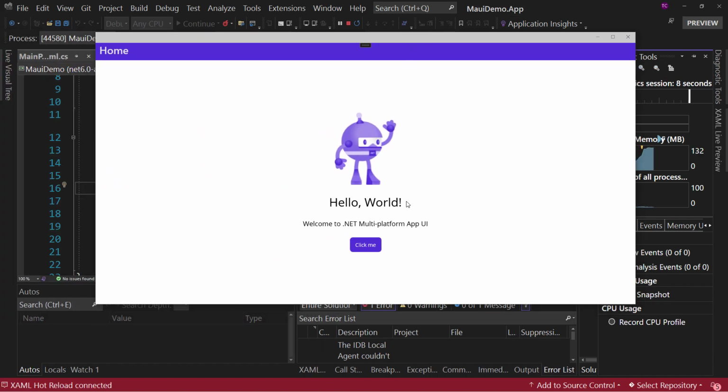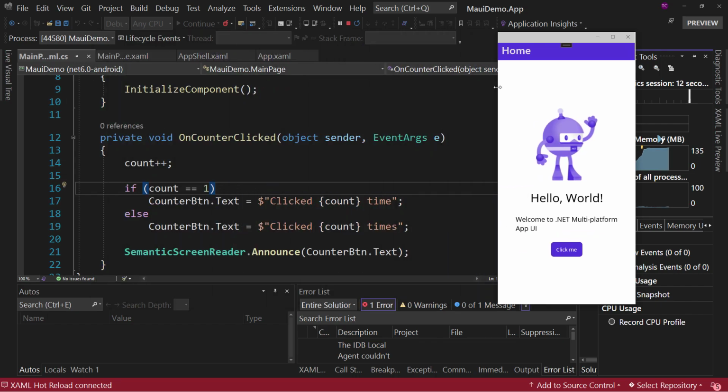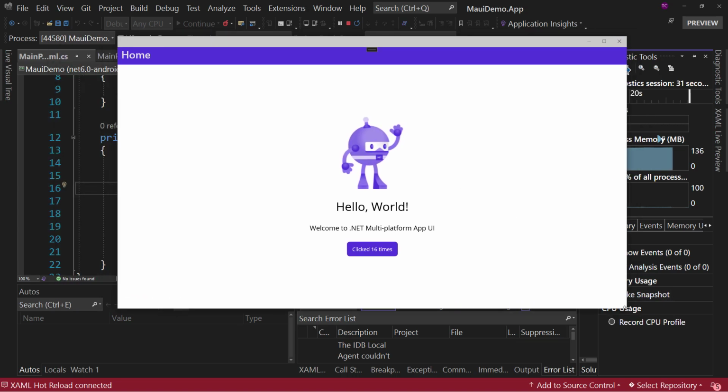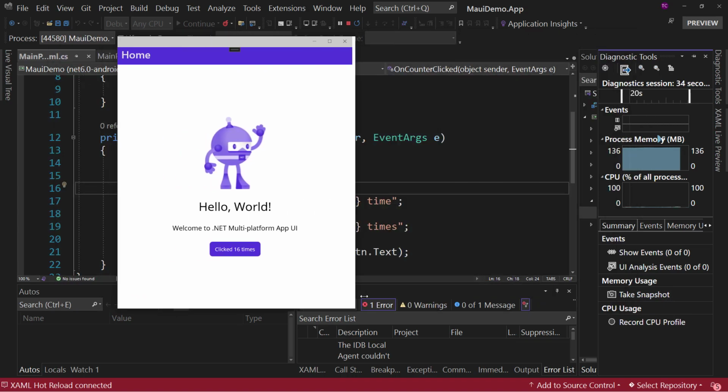So there is our .NET MAUI app. And if we resize, it resizes just fine. Notice the click me here. If I click it, it says clicked one time. Notice, it's singular. 2 times, plural, because I have clicked it multiple times. This is a WinUI application, and it is, again, installed on my machine, and we can now test to make sure that it works the way we expected it to.